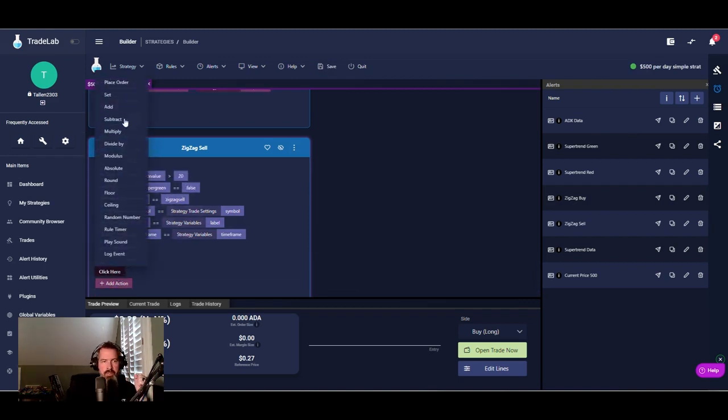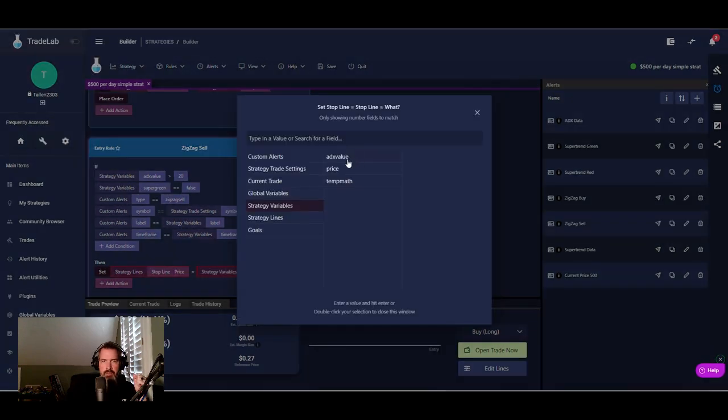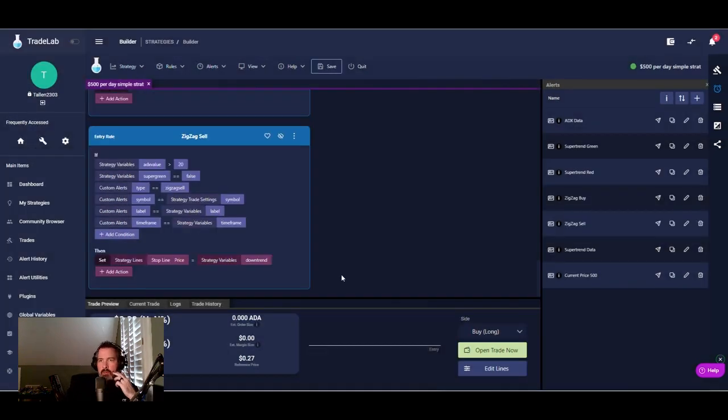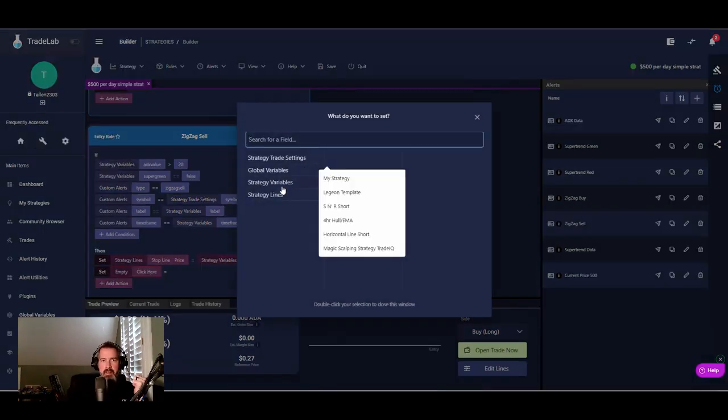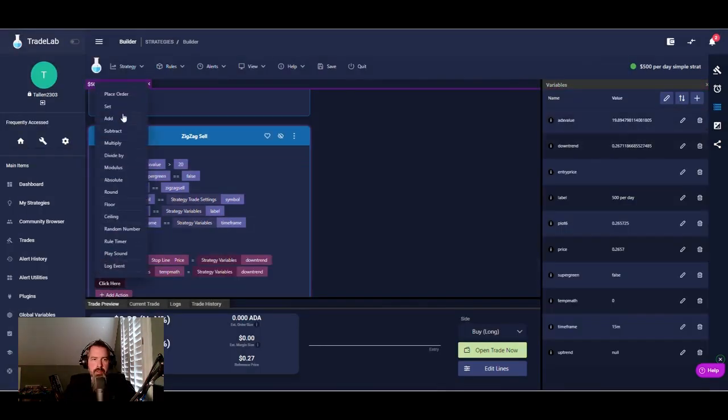Okay, then we want to set strategy line and stop line price equal to strategy variable downtrend. Okay. Now, in order to do the math for our take profit, our downtrend value is going to be more than our price. So we're going to set strategy variable temp math to downtrend. Then we're going to set entry price to price, save this.